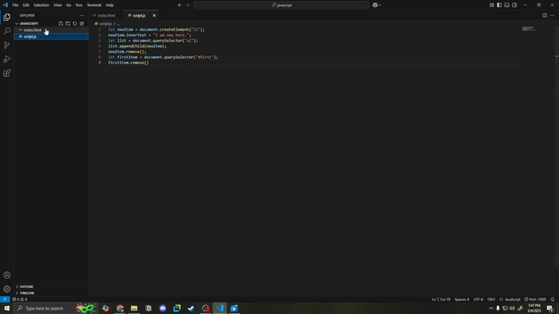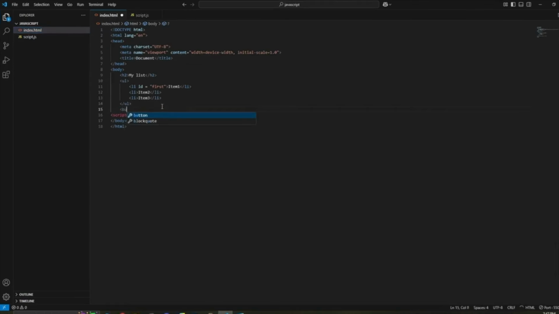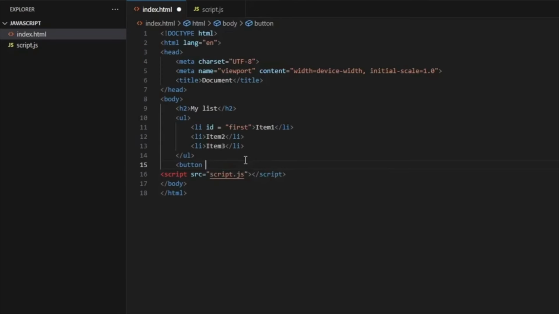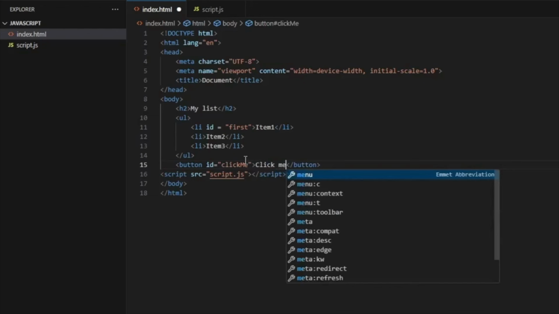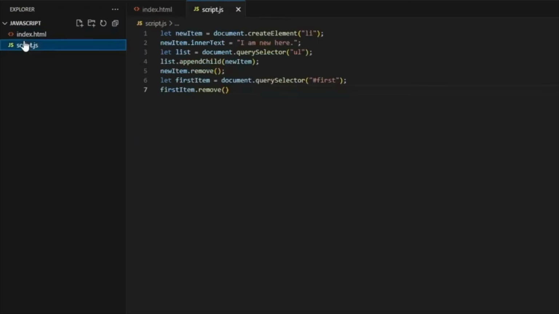So for that, let's first create a button in our HTML page, and we'll say button and give this an ID called click me. Let's say this button says click me, and save this and head over to our JavaScript. Now if we want to make our web page do stuff when we click on the button, we start by selecting the button that we want.